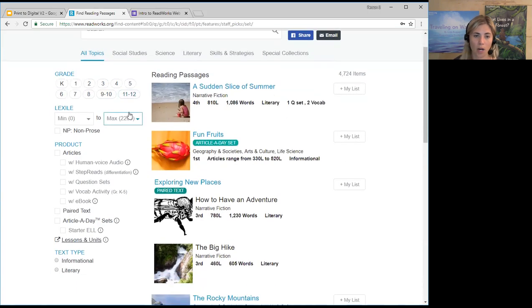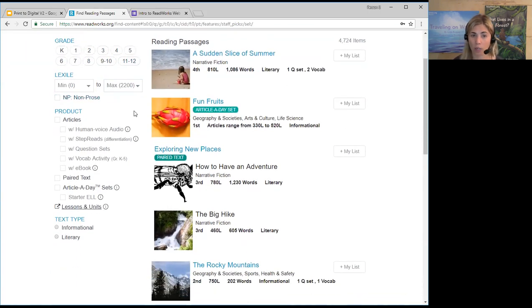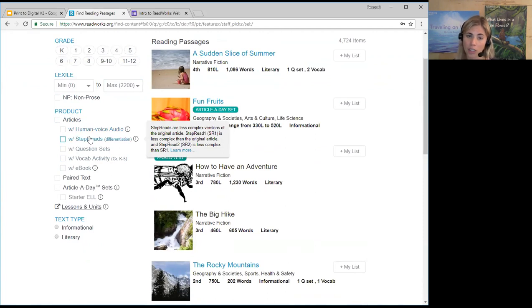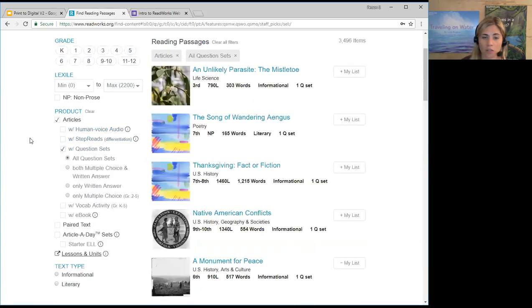And then you can search by product. So we have 3 main product lines. The first is articles. These are single articles, and they come with a number of curricular supports listed here. There are audio versions. There are step reads. Step reads are less complex versions of the original text. So these are to help you differentiate in your classroom without assigning your students any sort of a dumbed down text. Question sets, you can drill down into the types of questions you want to search for, so multiple choice and written answer.